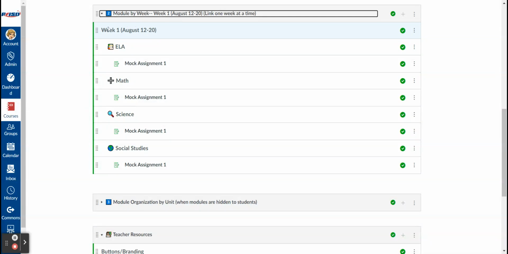You'll notice that we have a header in here for week 1, and then there is a divider for each content area. And then all of your assignments for ELA week 1 would go here, math week 1 would go here, science would go here, social studies. Then you would create another week 2, and again have the exact same setup, week 3. And so that's just one way that you could create it.